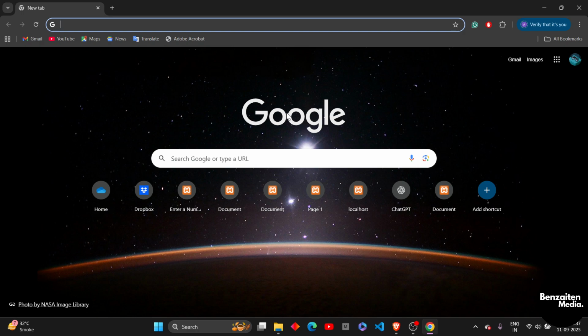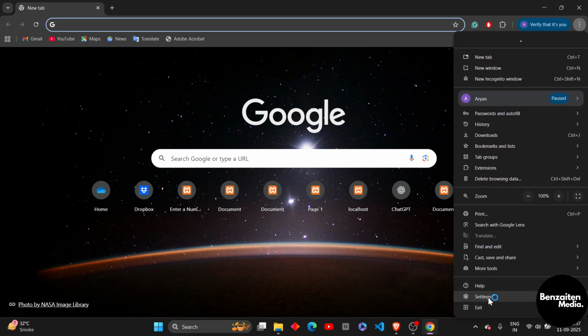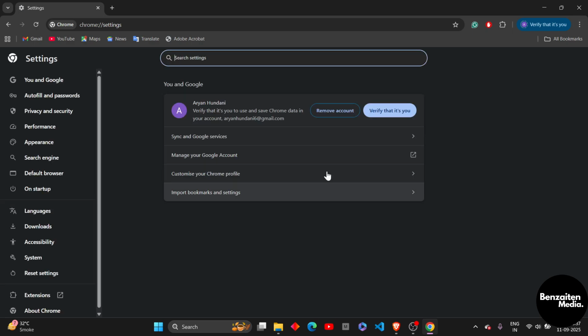In this video, I'm going to show you how to stop automatic tabs opening on the Chrome and Microsoft Edge browser. So first, you need to head over to your Chrome browser, and then on the right side, you need to click on these three dots and then click on Settings. After clicking on Settings, here you will open the Chrome settings.